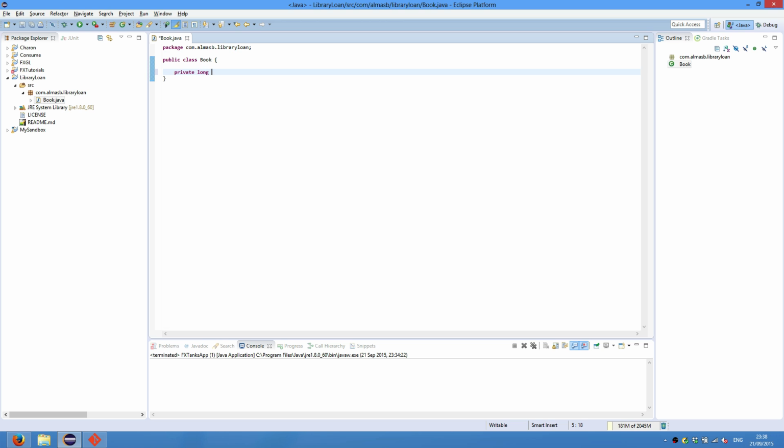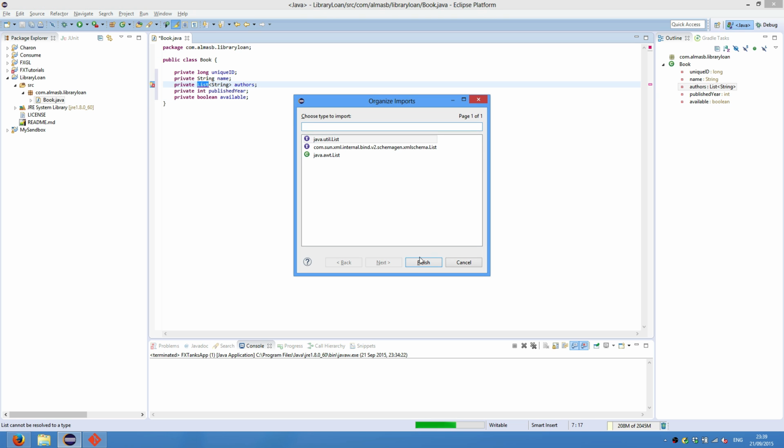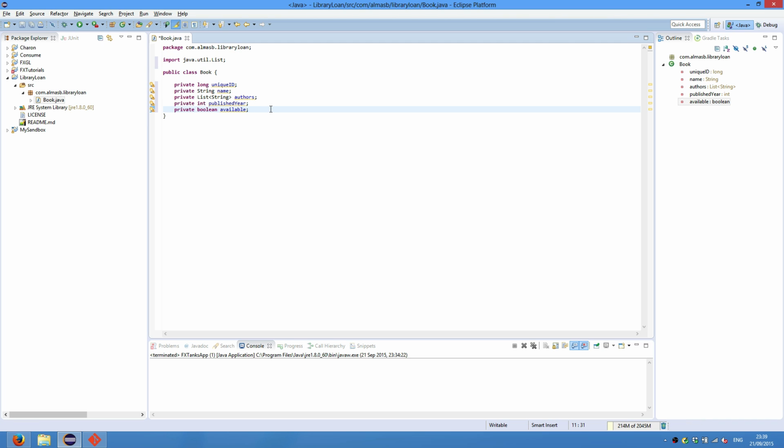The book is going to have a unique ID, type long, a name, a list of authors, published year, and a boolean for available, which will track whether a book is available within the library or not. I've chosen various data types so you can see how they are handled with a database.